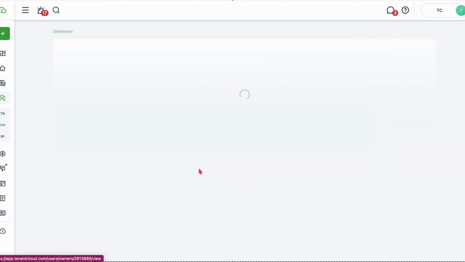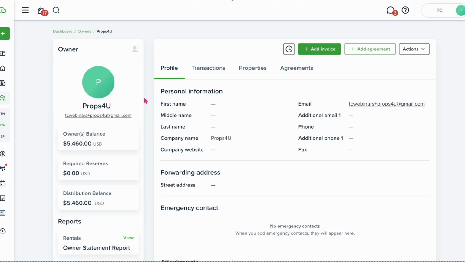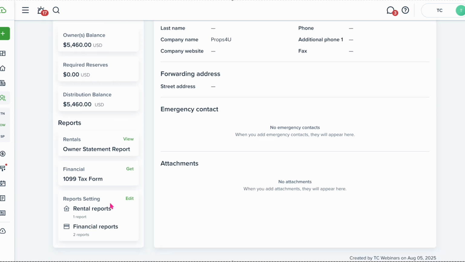So if we go to the owner's profile, it's set up a lot like the tenant's profile. You'll have the column with the owner's balance, any required reserves you have for that owner, and then the distribution balance. Below that, you'll have a quick link to the owner statement report, which is a very important report when it comes to our property managers. This will show you all the money going into the property and all the money going out, and then it will also calculate the owner's balance or what you owe that owner that month.